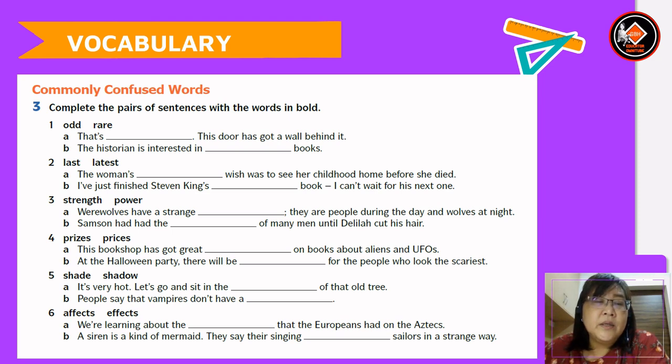Now we have vocabulary, commonly confused words. So we have odd and rare. Number 2, we have last, latest. Number 3, strength, power. 4, prices or prizes. Number 5, shade, shadow. And number 6, affect and effects. So let's look at the first one. A, that's odd. This door has got a wall behind it. B, the historian is interested in rare books.